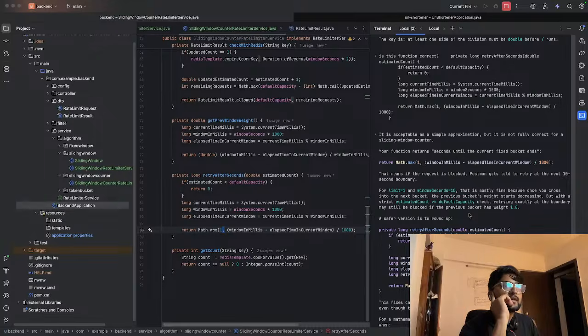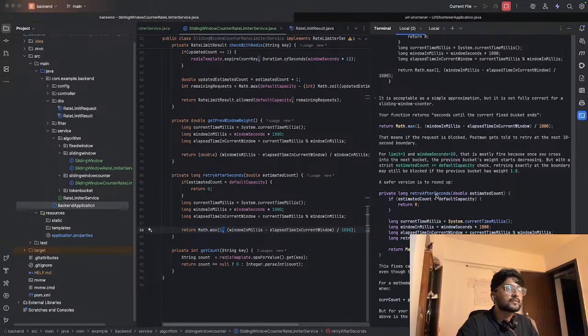That is mostly fine because once you cross into the next bucket, the previous bucket's weight starts decreasing, but with a strict estimated greater than or equal to capacity check, retrying exactly at the boundary may still be blocked if the previous weight has not yet dropped. हाँ, यही हो रहा है. The safer version is to round up.